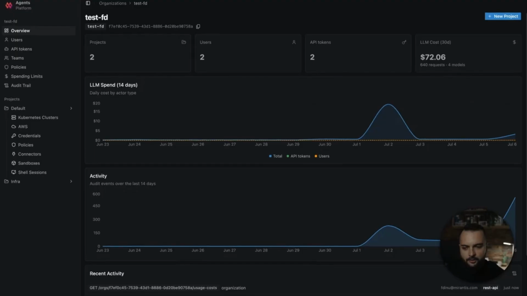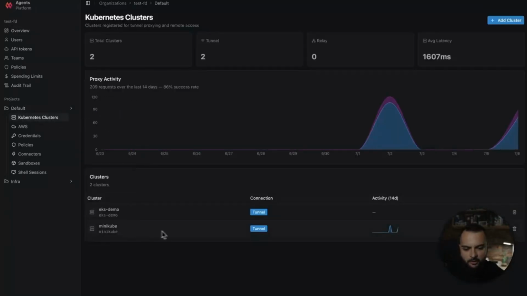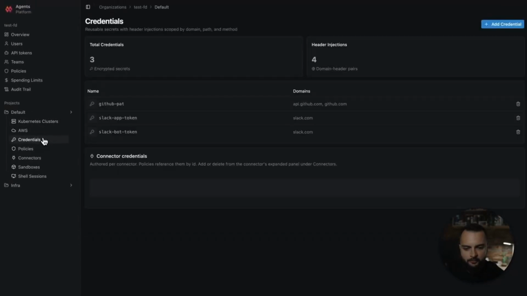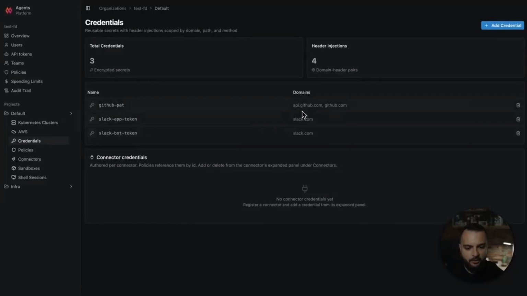So now I'm in the Lens Agents platform, and I actually have a project right here called Default. I'm already connected to my Minikube cluster, as you can see right here, and you can see it had some activity in the last 14 days. I have a couple of credentials defined, so I have my GitHub personal access token and the Slack app token and bot token in order to ensure that my agent can communicate with Slack and with GitHub.